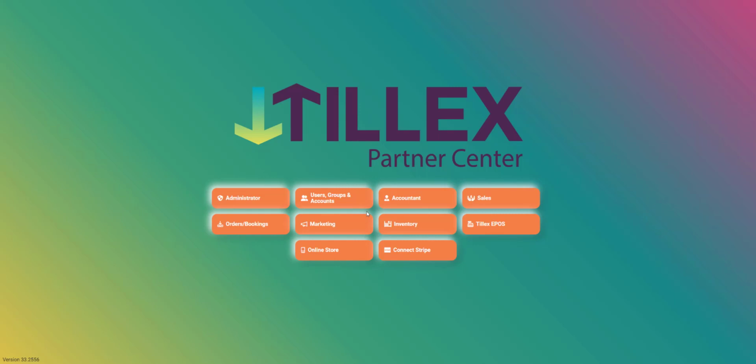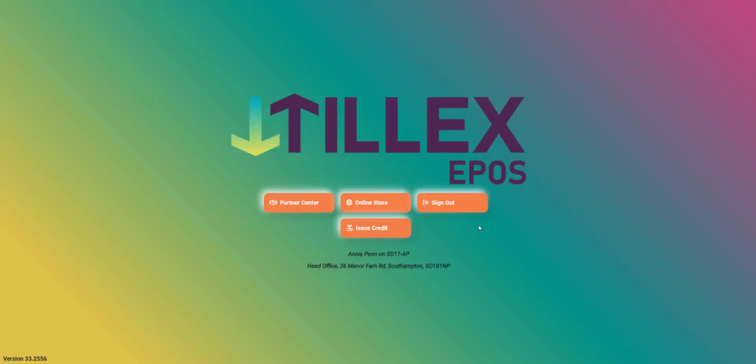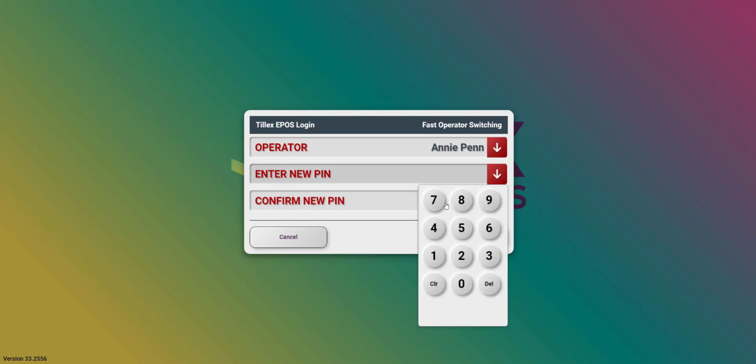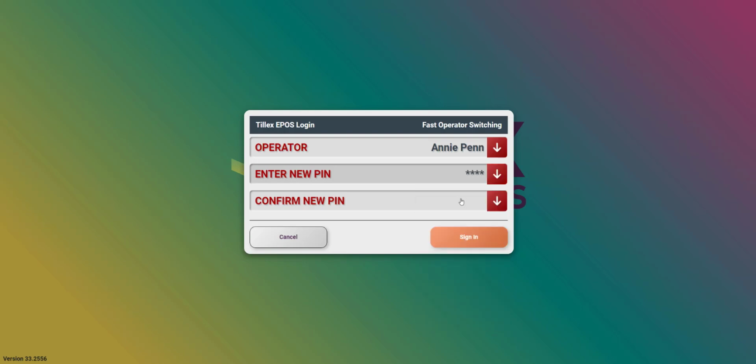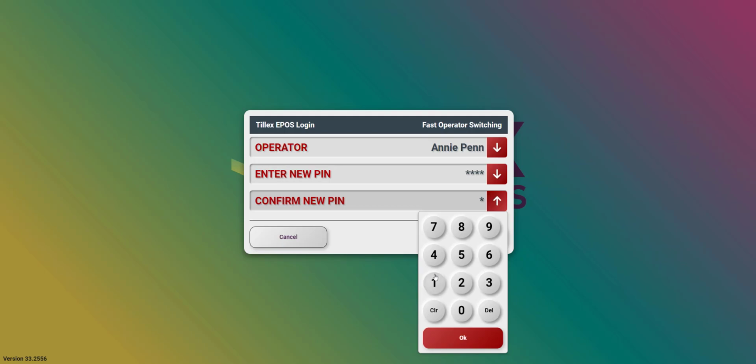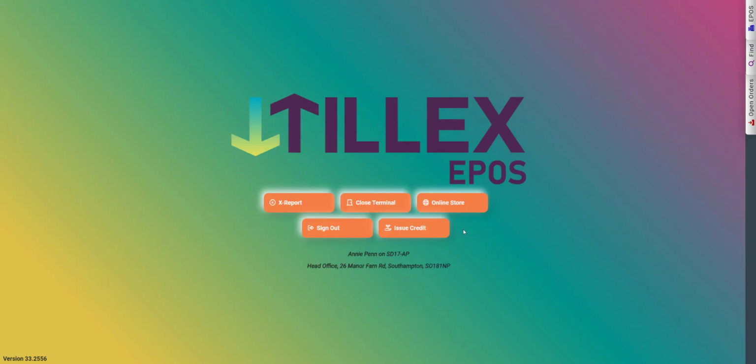So when I go to the POS, I'll still be able to see a back button through to the Partner Centre. If I sign out, it will immediately recognise I'm only using the POS and ask me to create a PIN. So I chose 4 digits and here we go. I won't be able to see the Partner Centre in a minute. And there you are. I can't see the Partner Centre because I'm a POS operator.